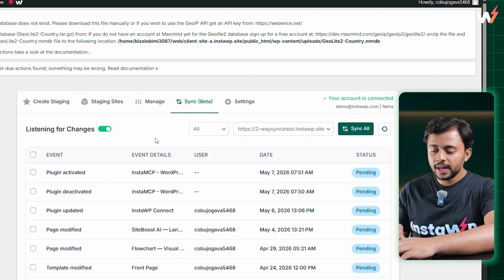Now when you sync, you do not always need to push every single event. You can choose which events you want to push from one site to another. Let's understand this with an example. Suppose you made multiple changes on your staging website. You updated a plugin, you modified a page, you updated a template, you deactivated a plugin. Now you do not want to push all these changes to the live site. You only want to push 2 changes: page modified, template modified. In that case, you can select only these 2 events and then run the sync.